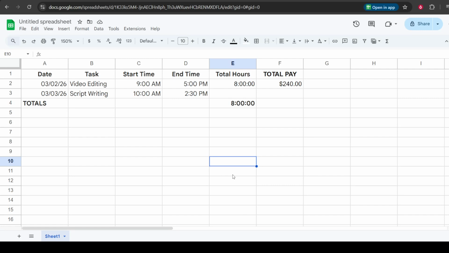Start with a blank Google Sheet and label 5 columns across the top: date, task, start, end, and total hours. This layout keeps everything organized and makes the formulas straightforward.